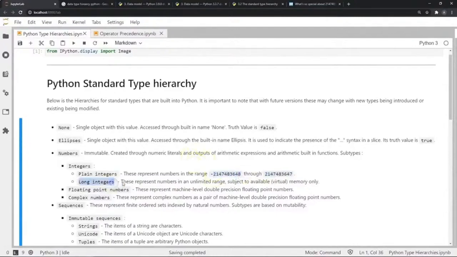Long integers, on the other hand, are used to represent numbers in an unlimited range that is only subject to the available memory of your system. So these are two types of integers, and as we know, floating point numbers represent machine level double precision floating point numbers, or numbers with a decimal point and a component after that. Complex numbers are numbers that contain a floating point number that represents a real part and a floating point number that represents an imaginary part. So these are the types of numbers.